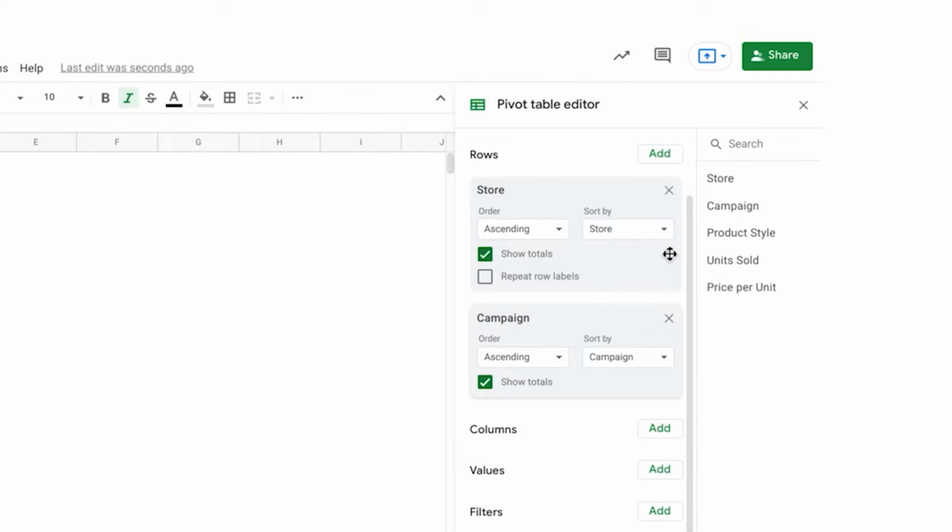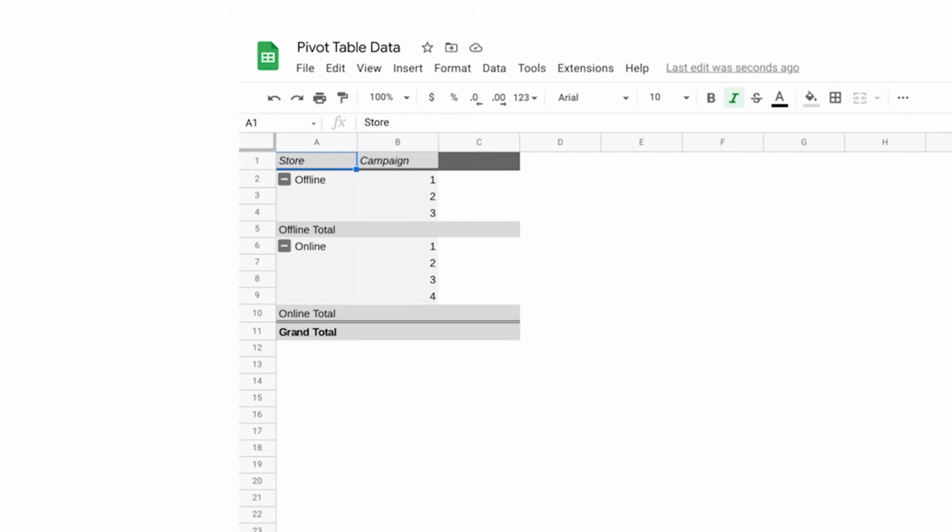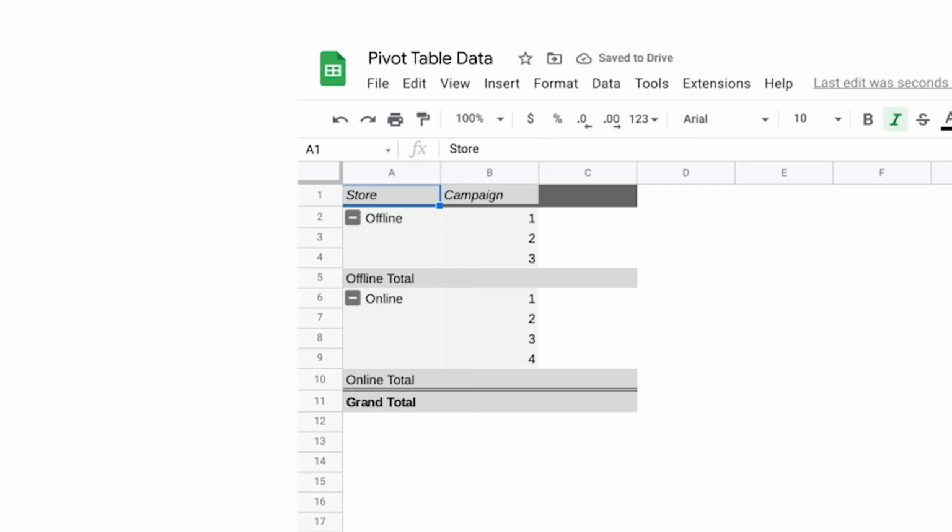Both rows will be listed in ascending order. This means that the store types will be displayed in A to Z order and campaigns will be displayed in numeric order. Because offline comes alphabetically before online, offline data will be displayed before online data.